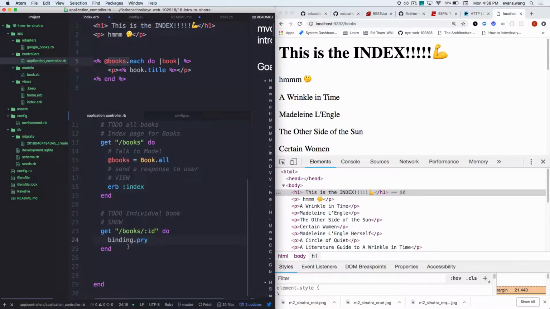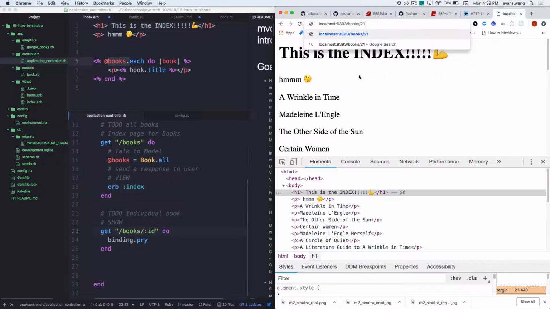So what this is saying is if I were to do a get to /book/ID, I hit a binding, this will pause my code. This will hit the actual binding. Does that make sense? Cool. Let me do that. Ready? I think my ID started at like 21. Yeah, they start at 21. So if I were to go to 21, what do you think will happen?